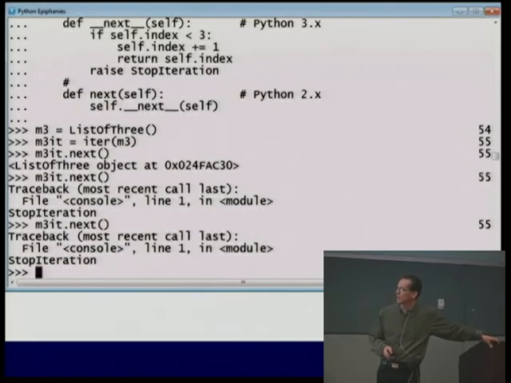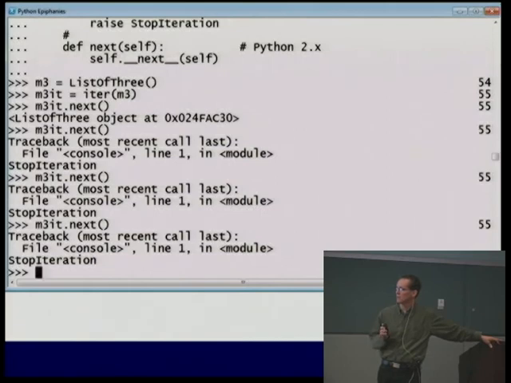And the other thing you have to be careful with is the definition of the iterator protocol: every time you call next, even if the iterator is already exhausted, you should still raise StopIteration. If you don't do that, things can break. Okay, so those are the rules for creating an iterable class, a class whose instances are iterable.